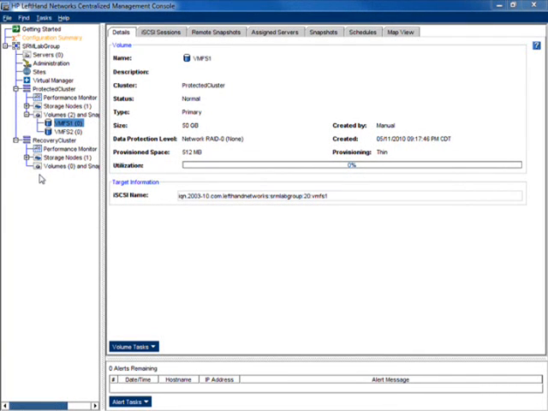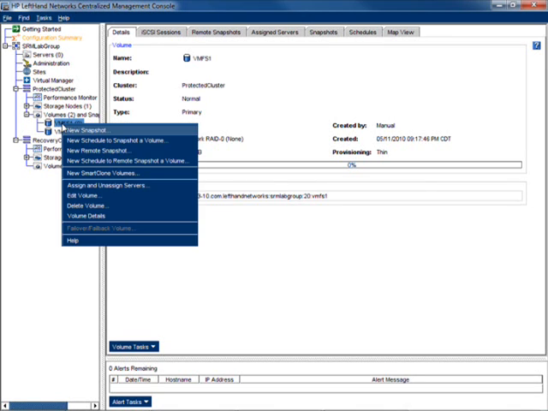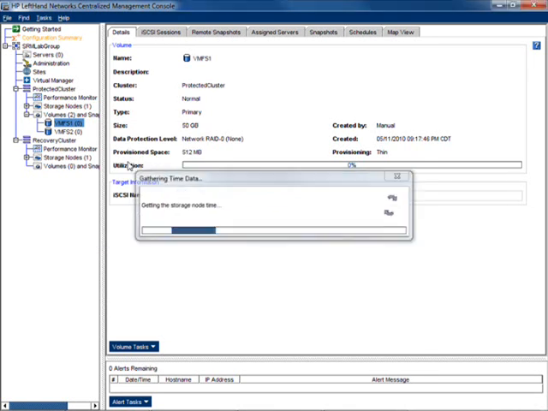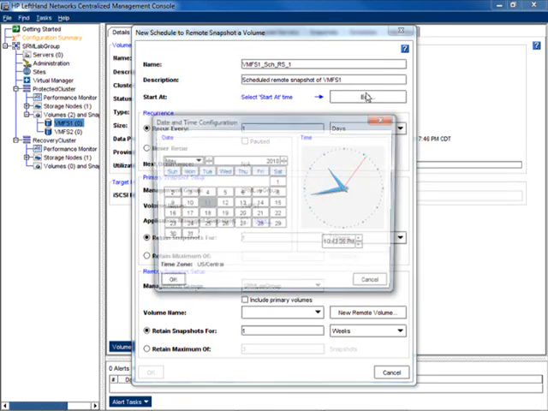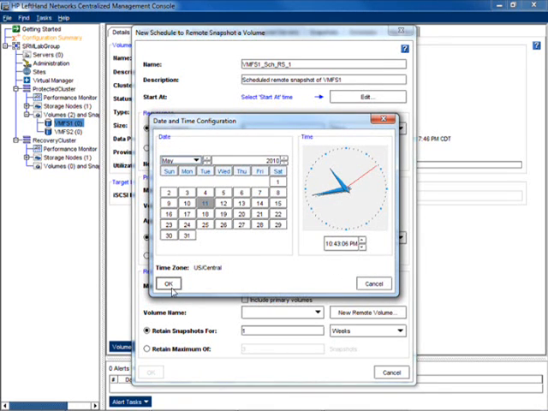Okay, now that our volumes are created, it's time to set up replication. To do that, we'll simply right-click on the volume we want replicated and select New Schedule to Remote Snapshot. I'll just use the default name to name the snapshot, and for description I'll say something a little more human readable. Scheduled remote snapshot of VMFS1.